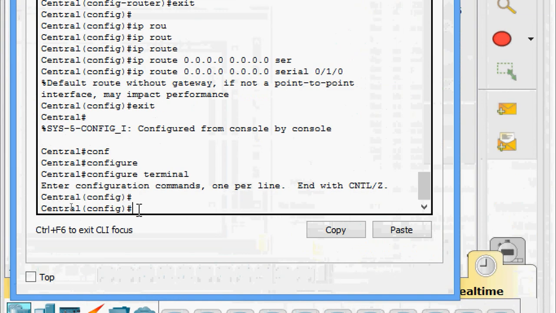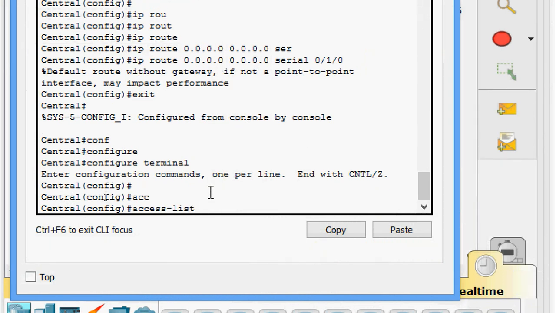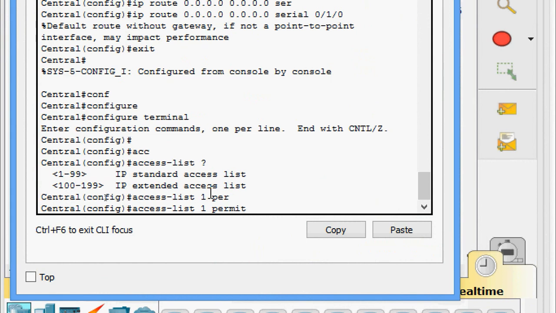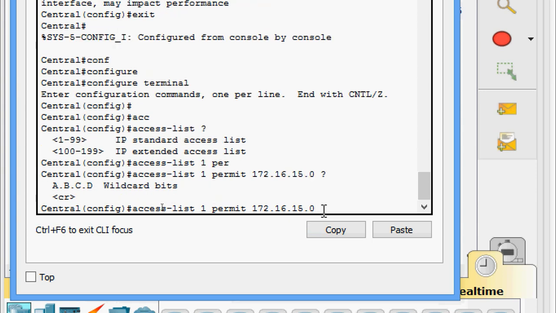Coming to the configuration, here we are going to give access-list. The number is 1. We are going to permit the specified IP address. Here we can see that 172.16.15.0. And here we are going to give the wildcard bits. They specified /24, so the wildcard bits is 0.0.0.255.